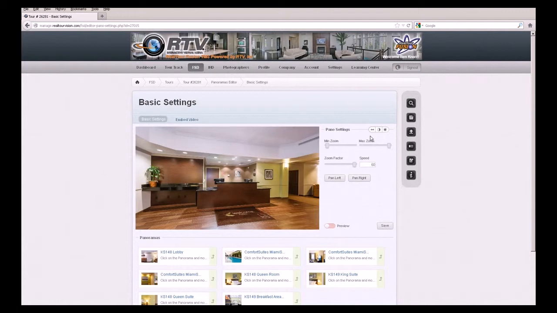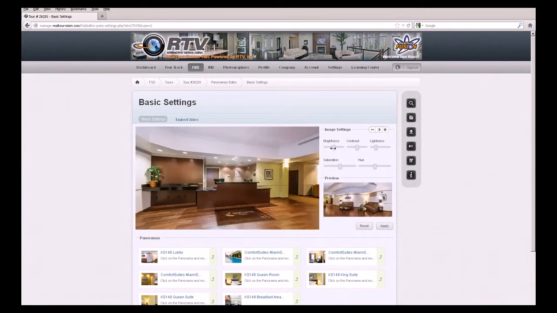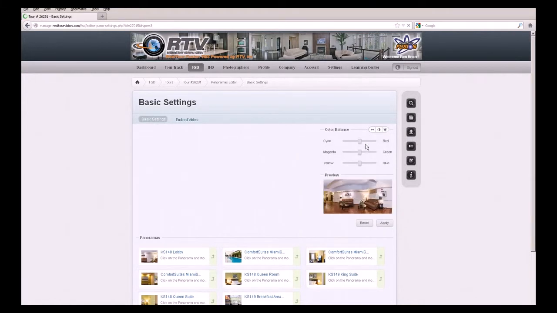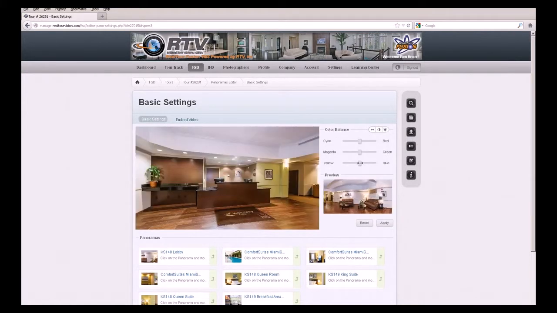Over to the right here, you will see three toggle buttons. The first one is for Panorama Settings, which we're currently on right now. There is another button for Image Settings. When you click on the Image Settings button, you are able to adjust the brightness, contrast, lightness, saturation, and hue of the panorama in the virtual tour. On the last button, which looks like a sunshine, there is the color balance. That is where you can adjust the color balance of your panorama in case you need to edit those settings.